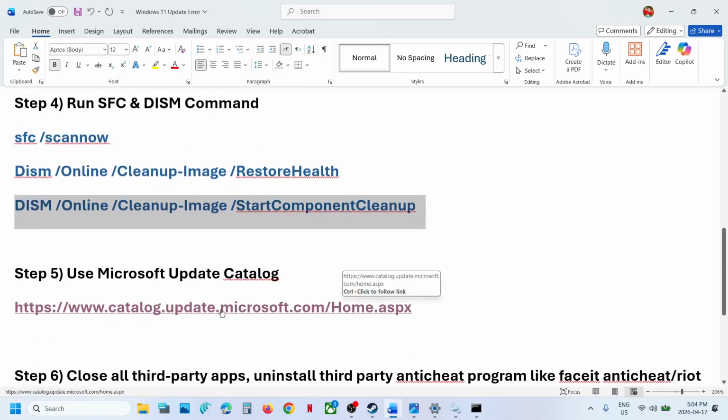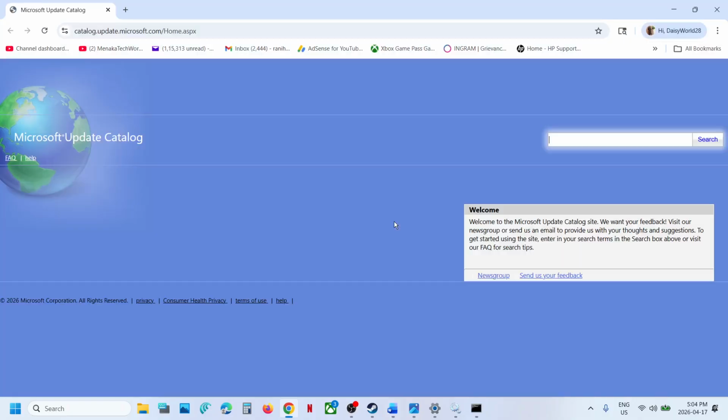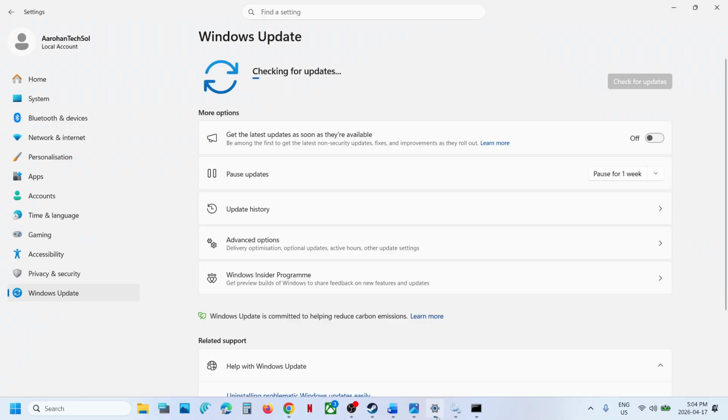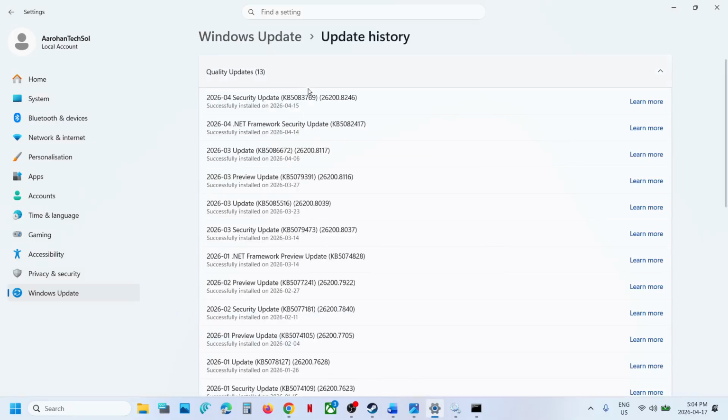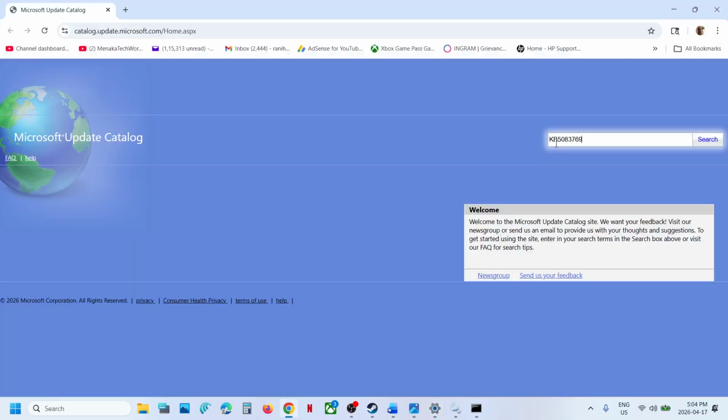Next step is to use Microsoft Update Catalog. You can open this link in a browser. It will take you to Microsoft website. Over here, you can write down the name of the update, that is KB5083769, or this update. Write down the name of the update and then click on search.